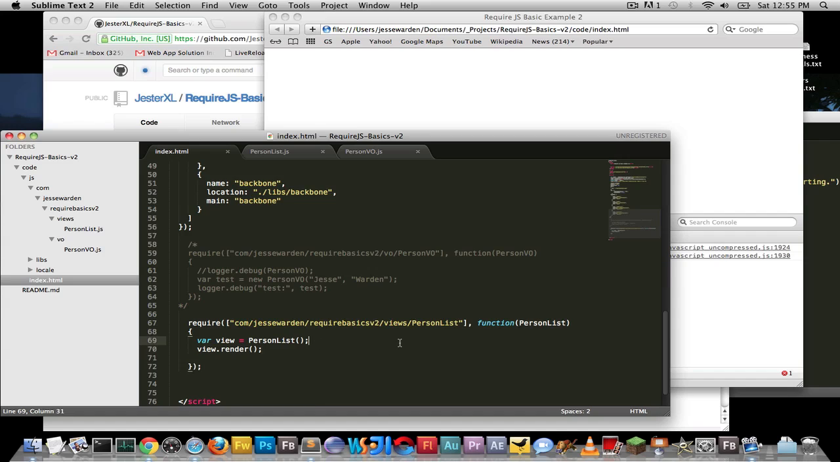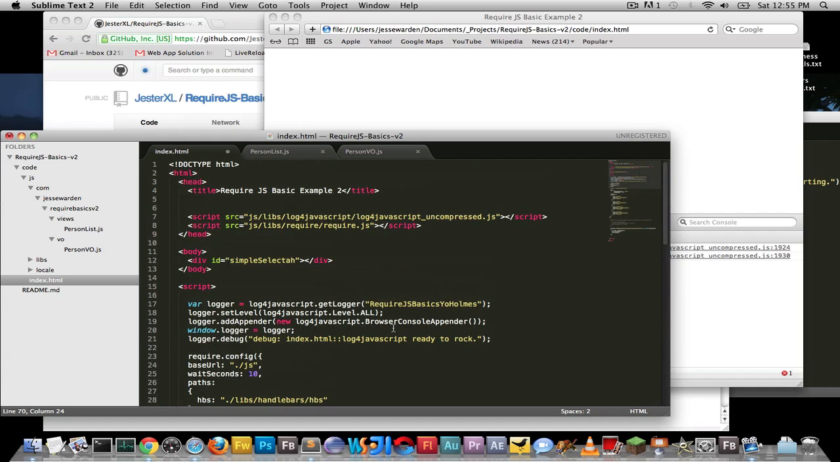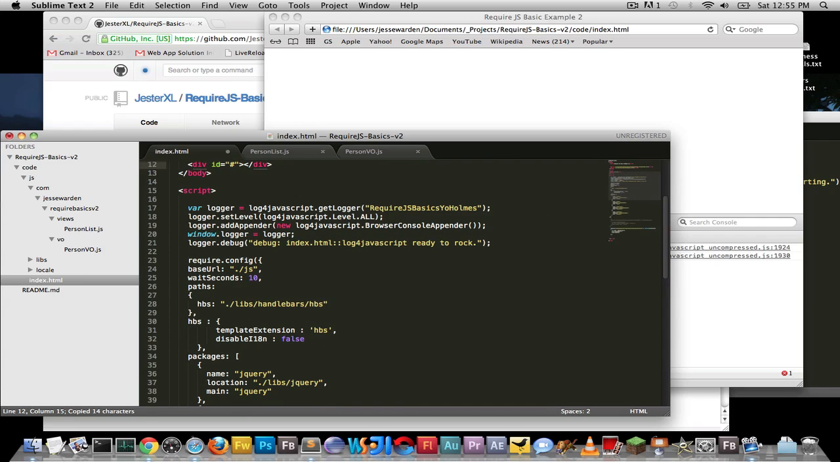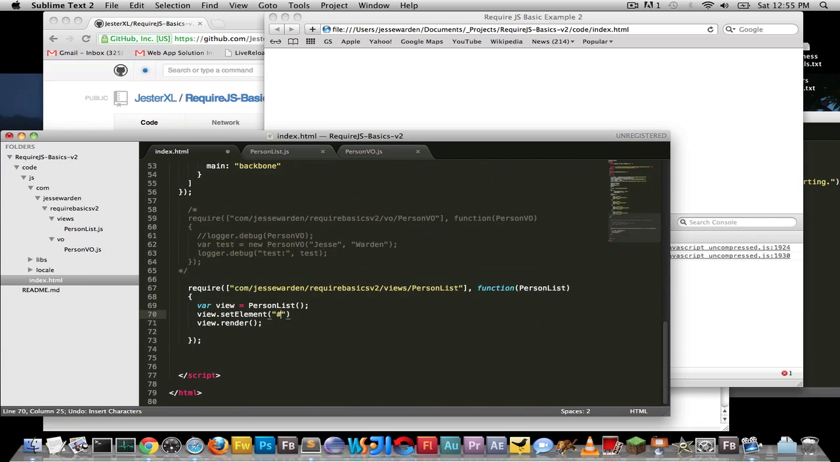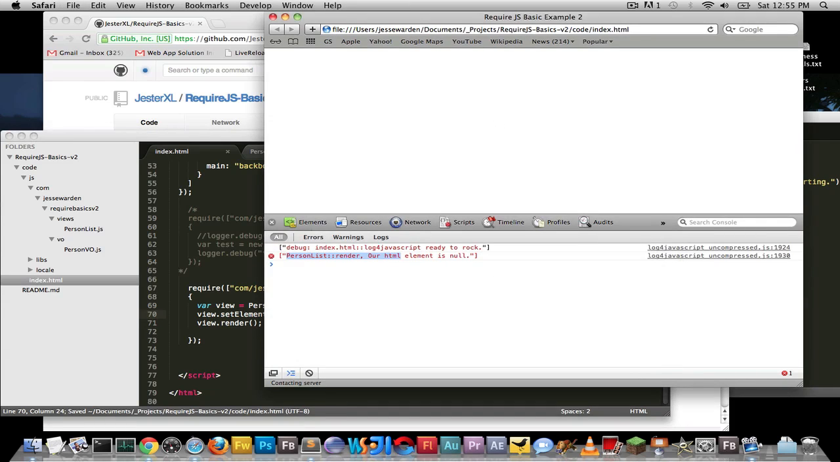Okay, give this guy an actual element. So we'll say set element. Thanks for the code hint there, Sublime. So we'll say the element is the simple selector. There we go. Notice the pound sign. So we use the jQuery syntax of selector. Okay. Run it again. And our person array is empty.